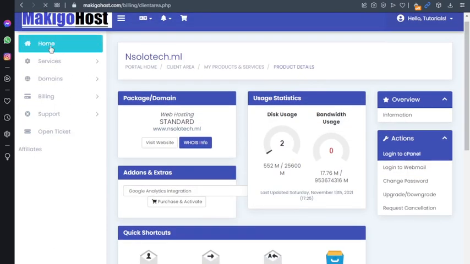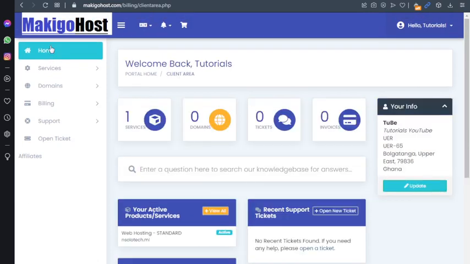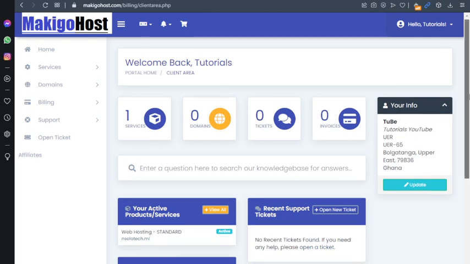And when you click on home, it takes you back to the main interface where you'll be able to select your services, see the number of services you have, the number of domain names. Ticket talks of your messages, the messages that are still unread, and invoice. If you have any bill to pay, this is where you do that.